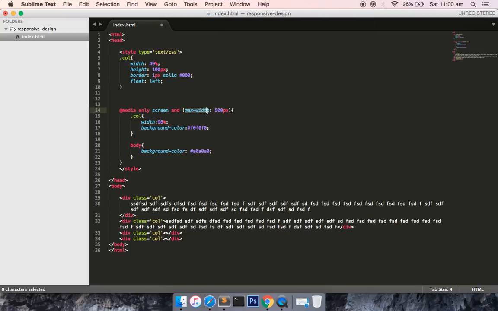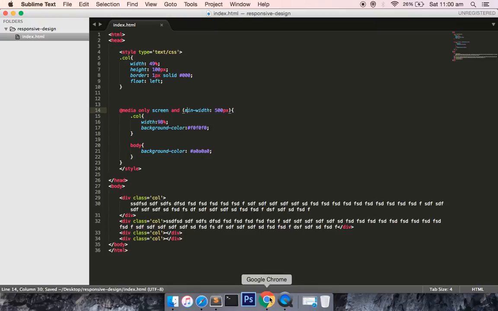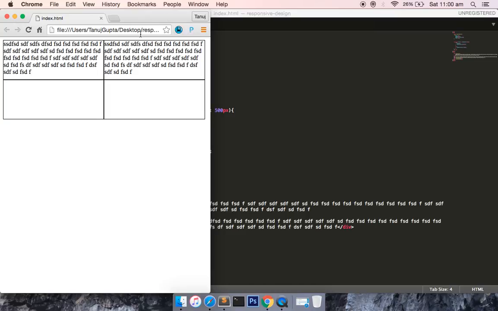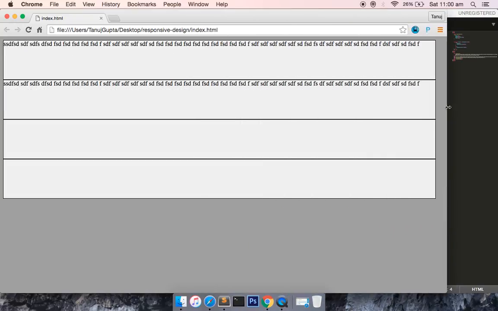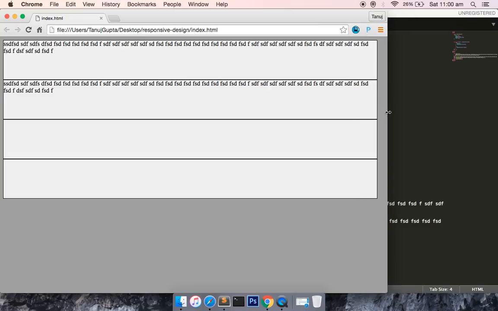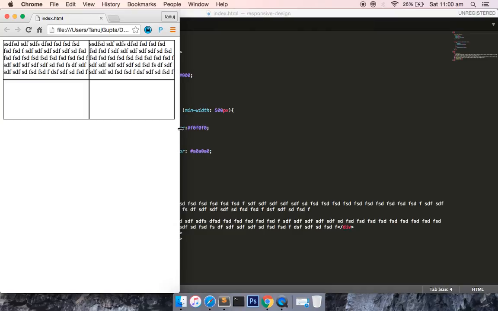Similarly to maximum width, there is minimum width, which means greater than or equal to 500 pixel. Right now you cannot see the styling. When I refresh this, you will see that there is a style change because the width is now increased from 500 pixel. When I resize, it has increased, so it will apply the style. And once it goes less than or equal to 500 pixel, see what difference it makes. It comes back into its original state. So this is the power of media queries.